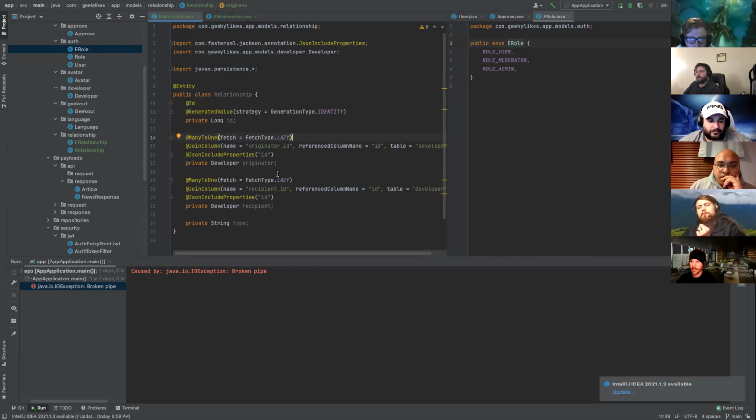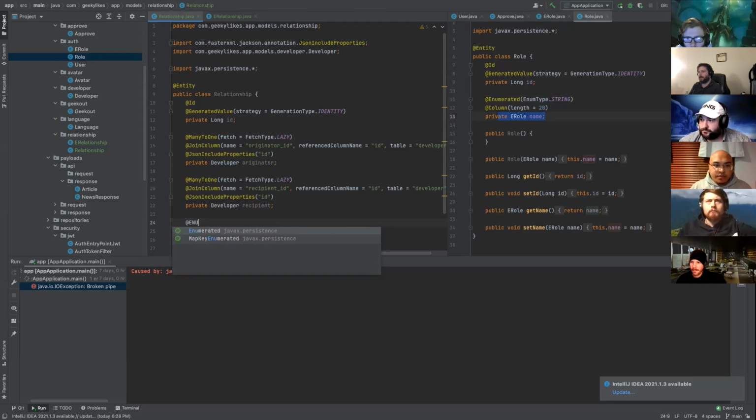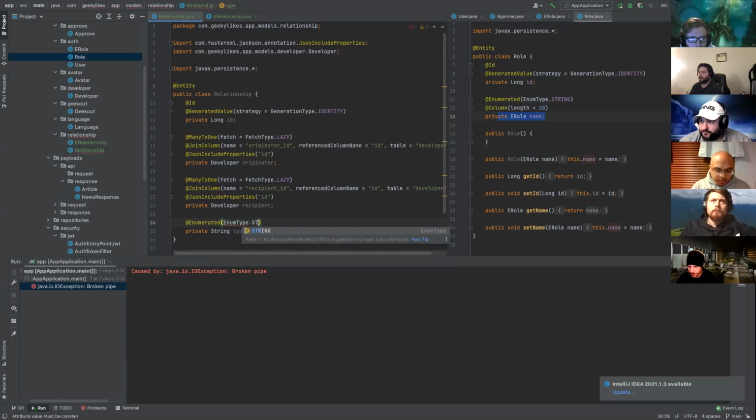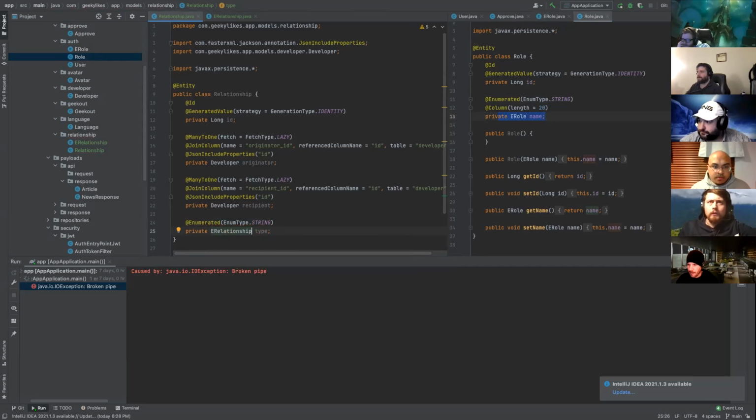All right, so we have our enum. And so instead of doing string, let's look at how we did our roles again. So here we've got @Enumerated, ERoleName. Here we're gonna do the same thing. I'm gonna do @Enumerated now, EnumType.STRING. That's locked. No, okay, good. And then we're gonna do private ERelationshipType. All right.